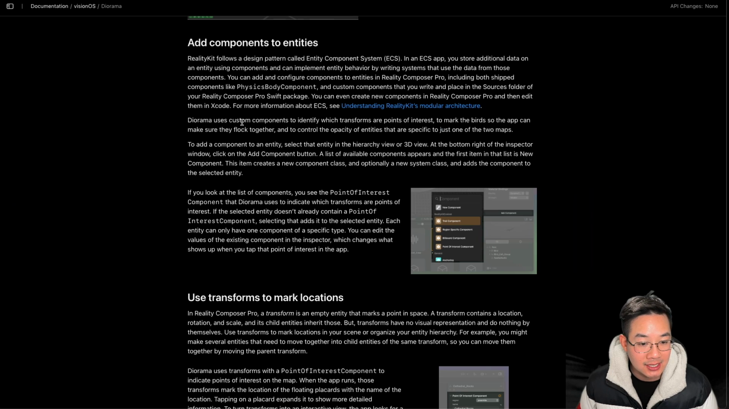Diorama uses custom components to identify which transforms are points of interest, to mark birds so the app can make sure they flock together, and to control the opacity of entities that are specific to just one of the two maps.